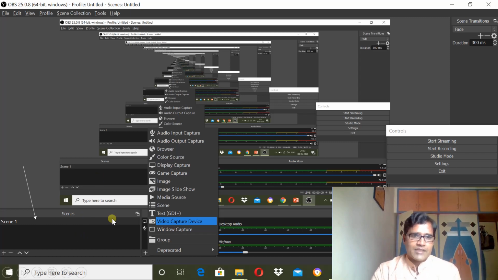Now in scene 1, what are the sources I added? I added display, which means the PowerPoint presentation, a mic to record my audio, and then I am adding one more, that is video capture device. It means you need to have a video capturing device, that is a camera, along with your computer. In case it's a desktop computer, you need to have a webcam, and otherwise in a laptop the camera is there already.